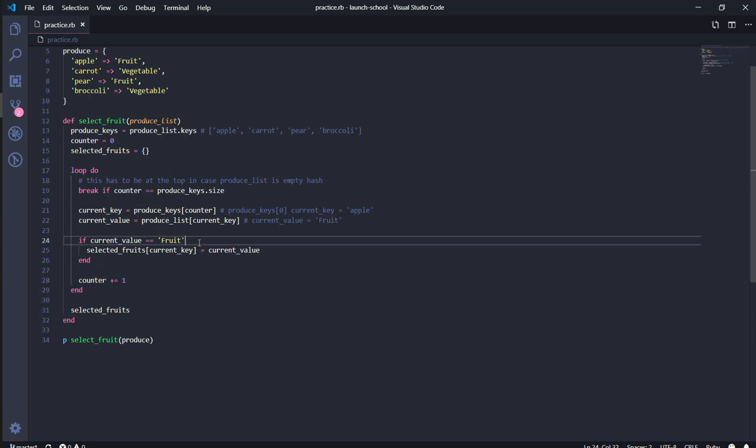Now we move on here. The counter, we're going to increment it by 1 each time. So we are essentially looping through this array and checking to see if its value in the hash is equal to whatever this is. So on the next incrementation, the counter would be 1. So we'd move on to the next element, which is carrot. So then this would change to carrot.